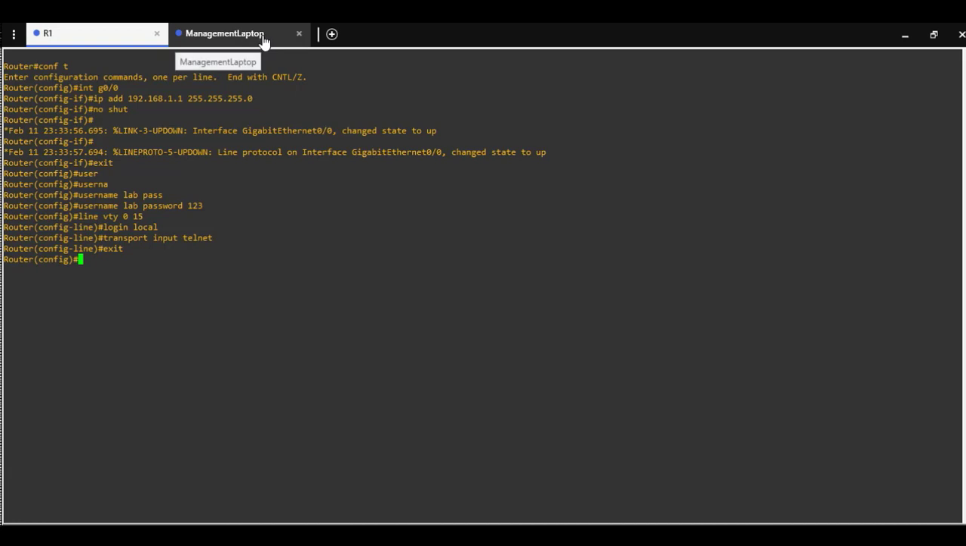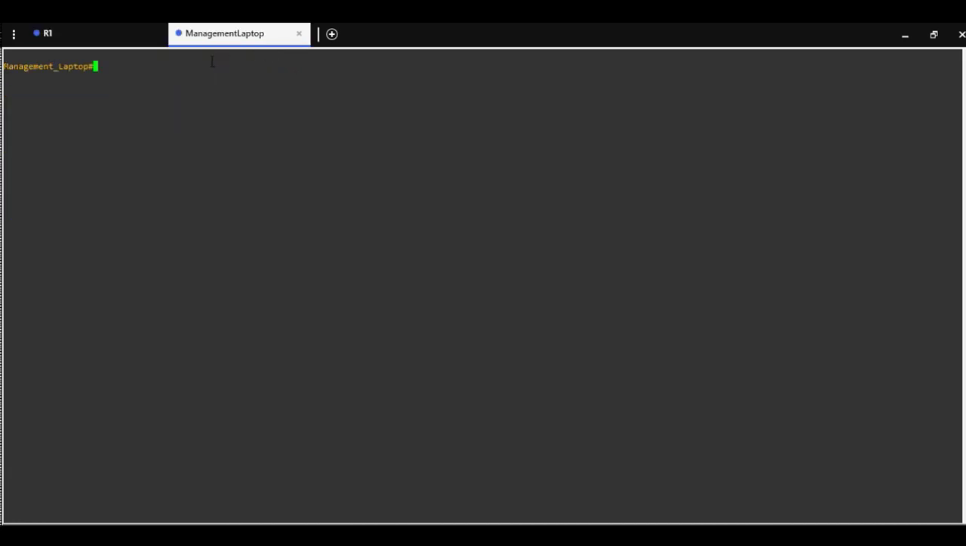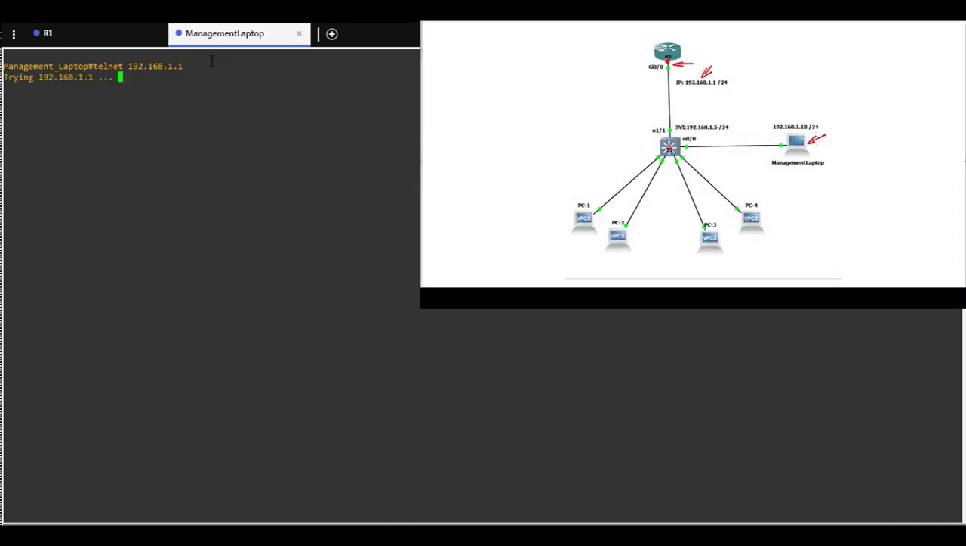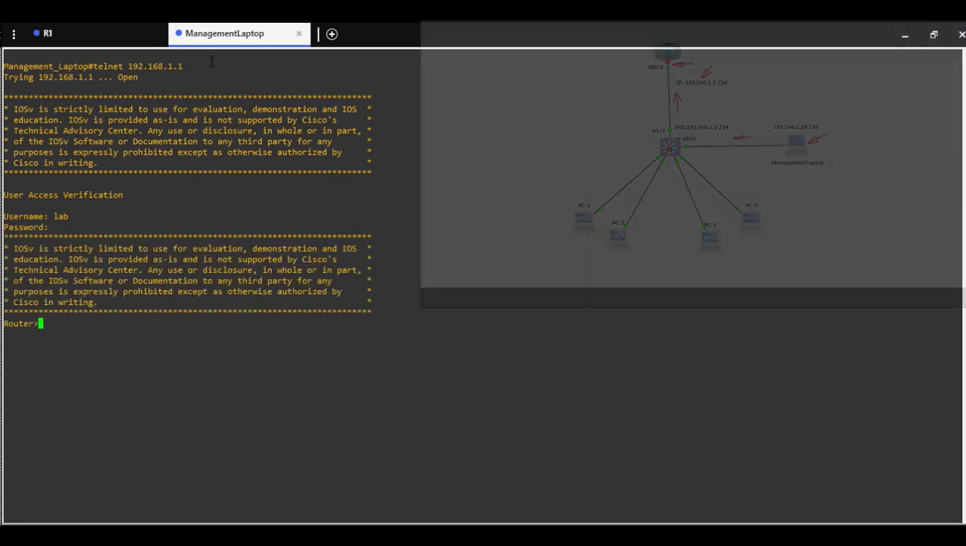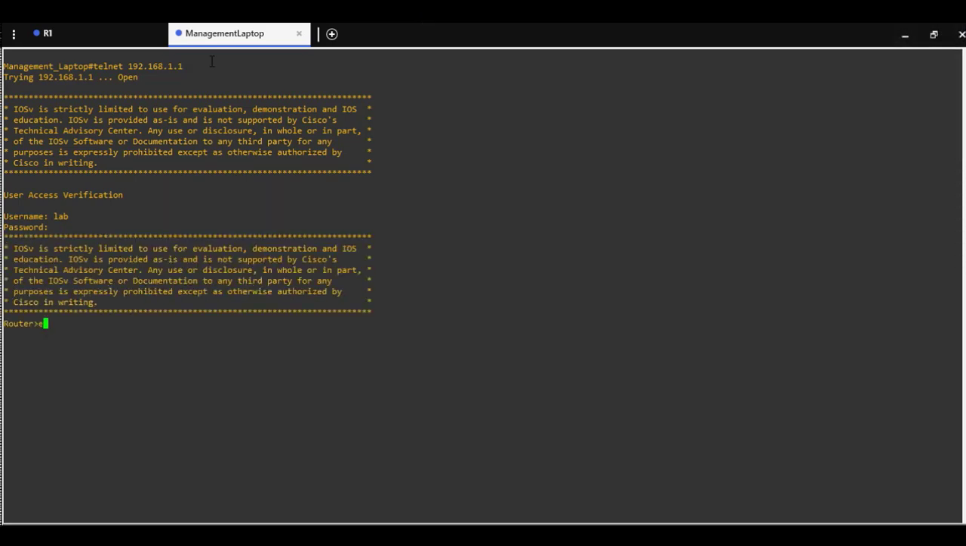Now we can test our configuration from the management laptop. Type Telnet and add the IP address of the device that you are going to connect to. I'm using 192.168.1.1. Username lab, password 123. You can see that we got a message that no password is set. This means that an enable password has to be created for this user.